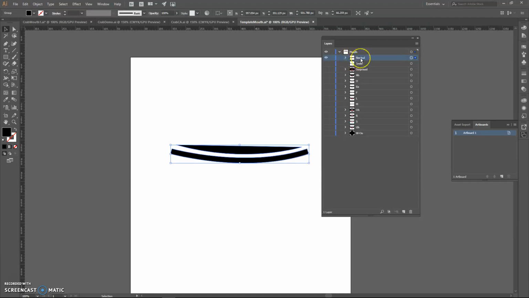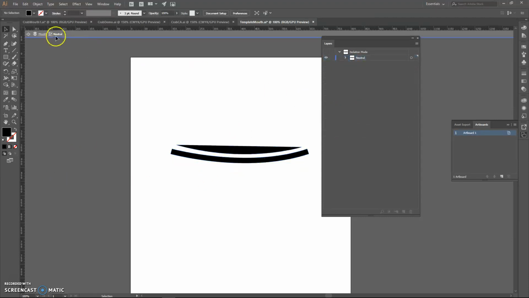So if you want to work just in the group, you can do so. Just double click inside the group. I'm going to get in here. So now I'm only dealing with this neutral mouth. I can do whatever I want in here and it will be in the neutral mouth. So if I delete this, I can do so.